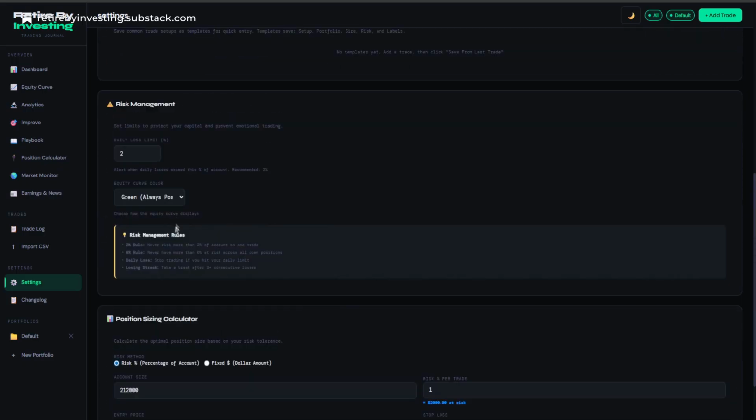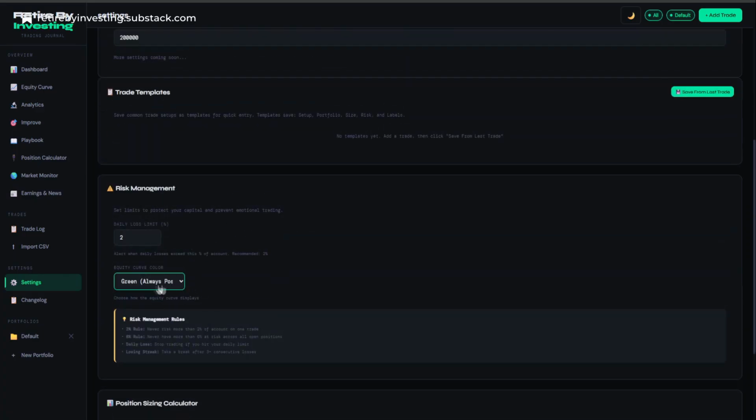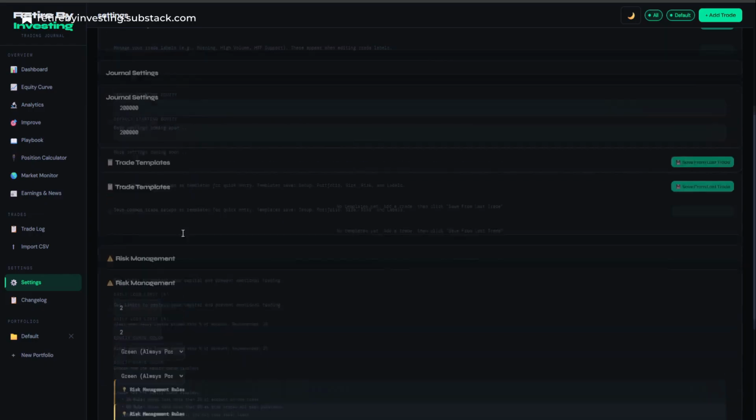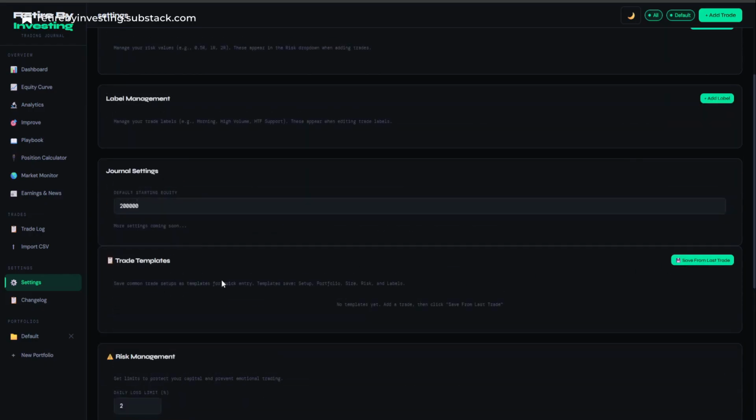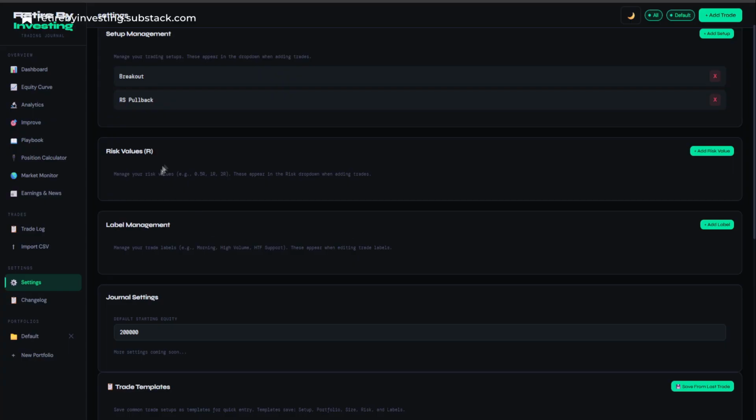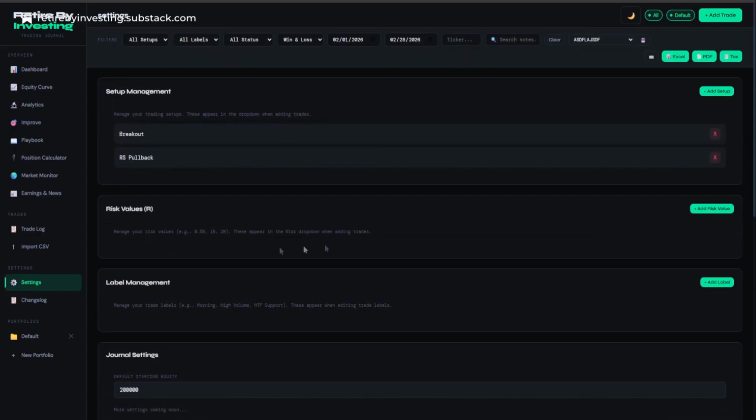For risk management, you can also have the equity curve be dynamic in terms of green and stuff like that. There's your daily loss limit, trade templates, label management for things like high-type flags, and your risk values if you want to put those in as well. And then your setup management. So all of these things are included in the journal, and I'm pretty sure that is pretty much what you need as a trader.